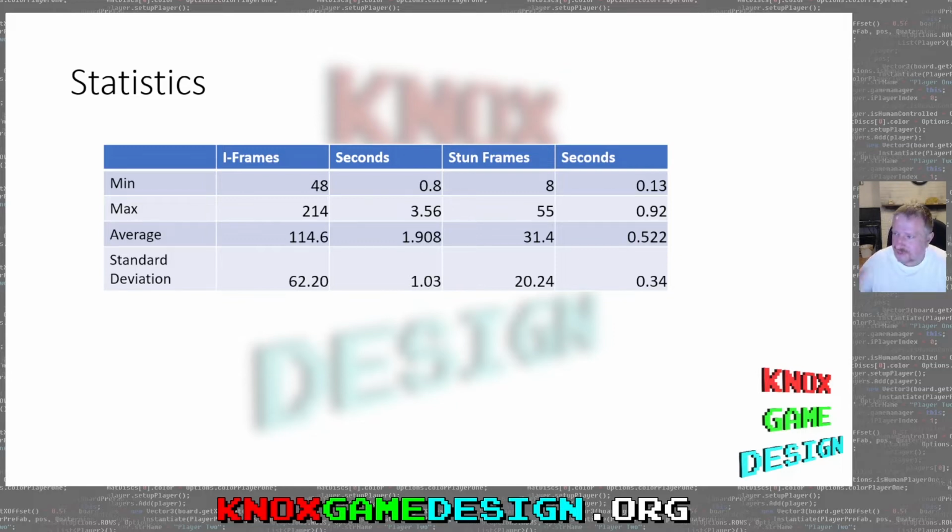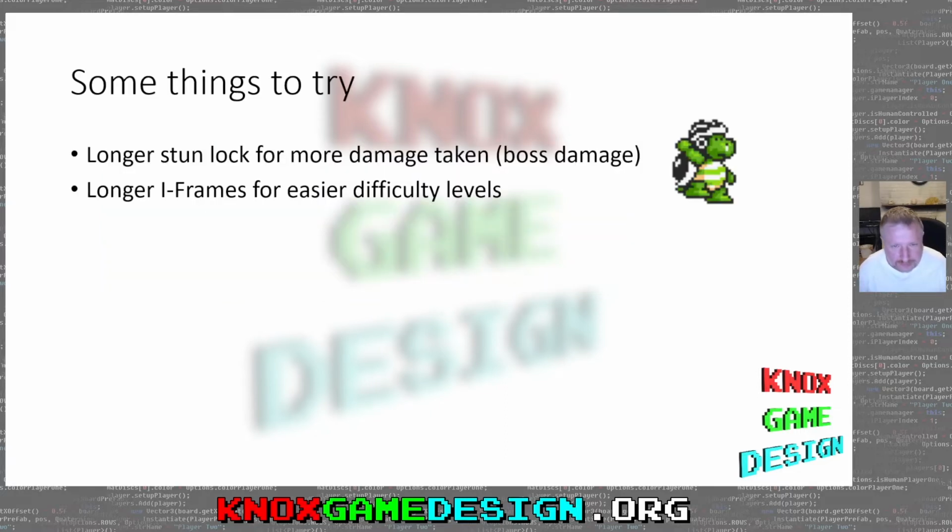So a good rule of thumb would be, I guess, half a second of stun. Don't go below 0.5 minus 0.3, which is 0.2. Don't go below 0.2, and don't go above 0.8, just rounding those off.